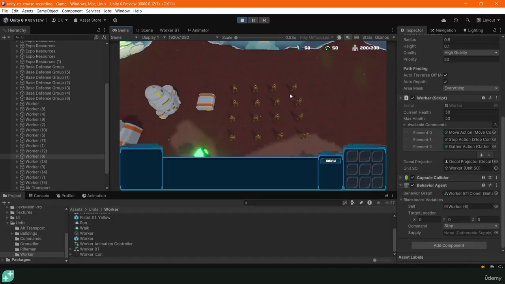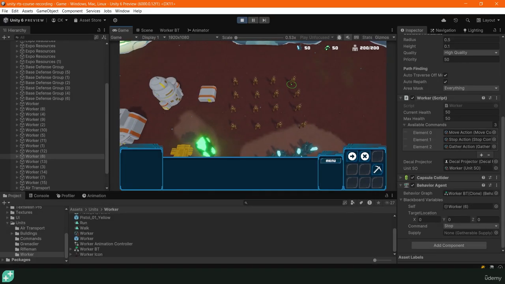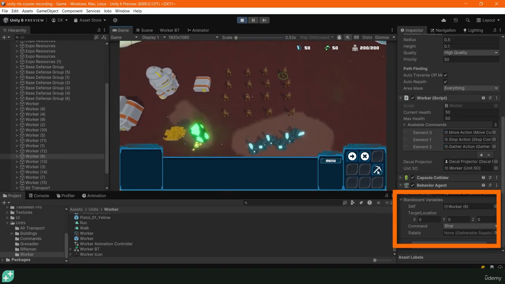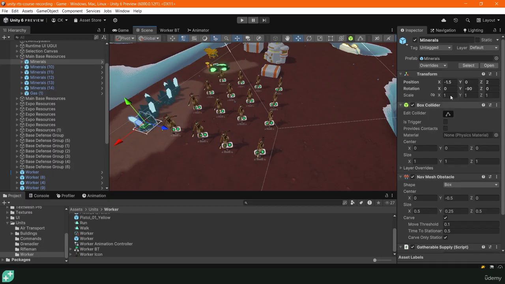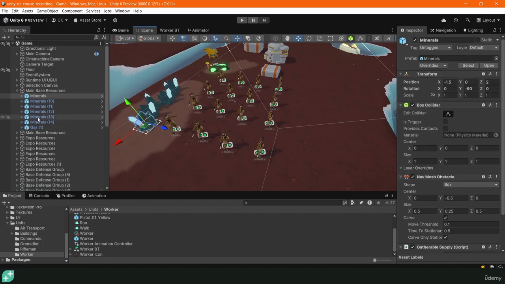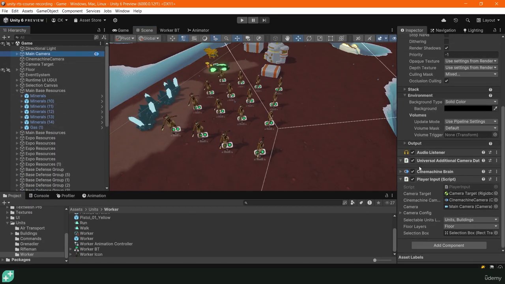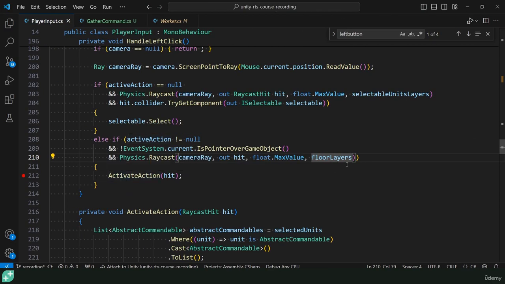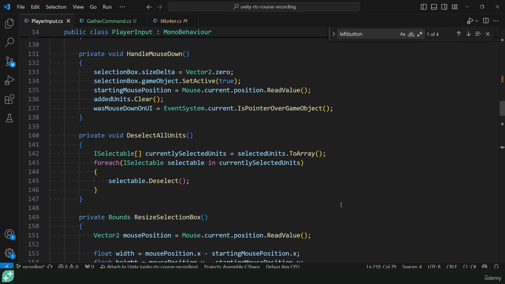Now, if we click play, select a unit both in the inspector and in the game view, and keep an eye on their command, we can then click gather and click on one of these minerals, and we'll see it's just not working. Our minerals here are on the default layer, but when we're left clicking to activate an action, we're only considering the floor layers. And we can clearly see that here in the player input. So it looks like we need a new layer mask to say what layers are interactable.